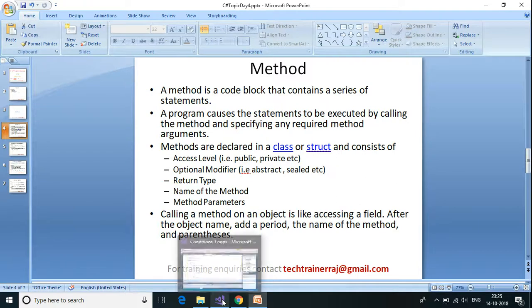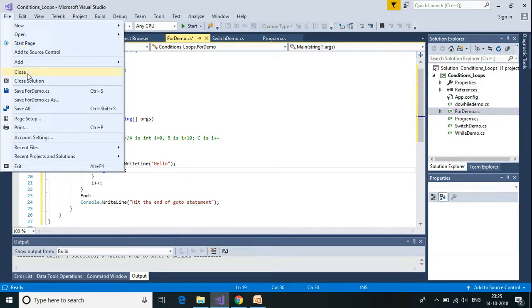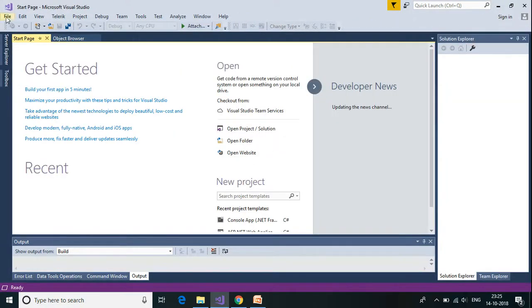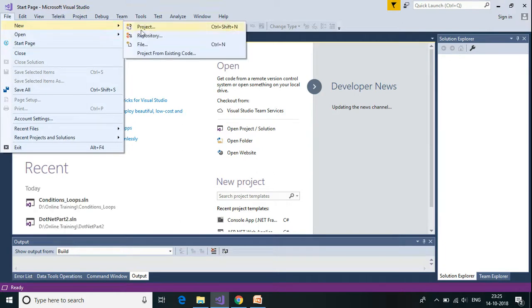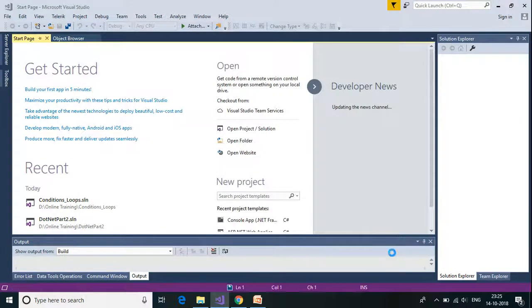Let us switch to Visual Studio. So we'll close this solution. Okay, I'm going to open up a new project, create a new project. Again, I'm going to select console application. So here I'm going to give the name as method demo. Click on OK to create a console application.